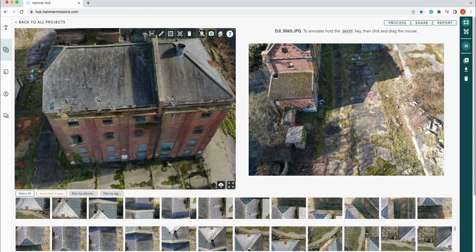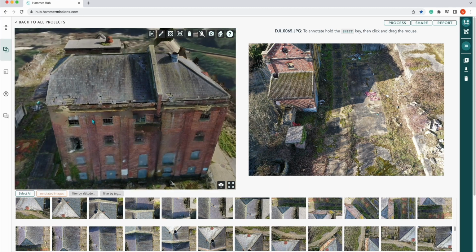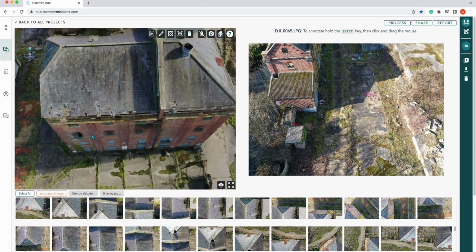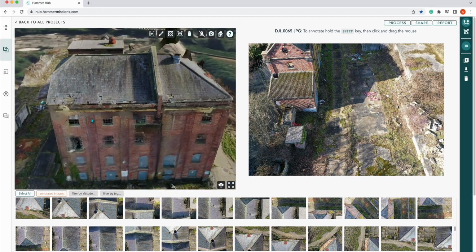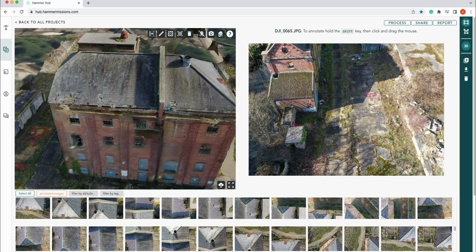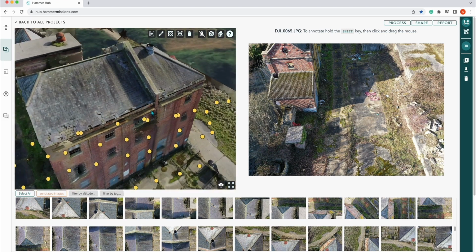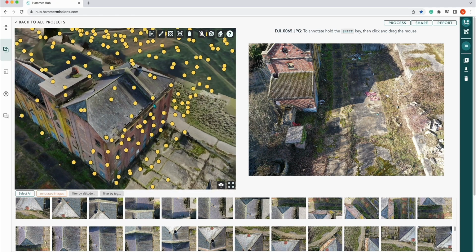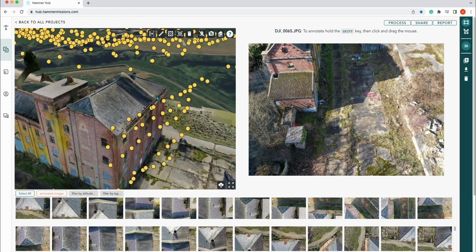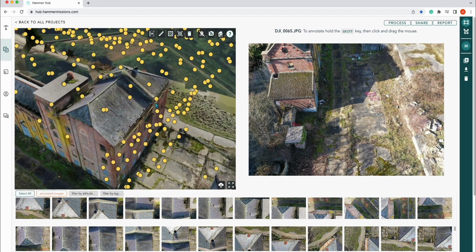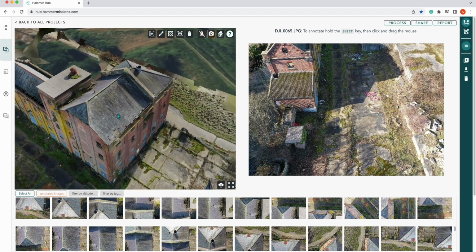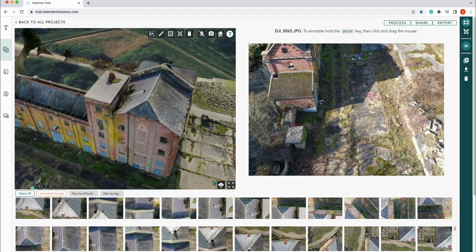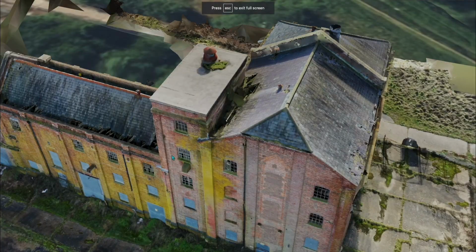So we got photos at varying heights, at varying angles, to blend our Nadir with our facade. And you'll see that here. Here we go. These are the photos. Blend over. Make that full screen. And there we go.